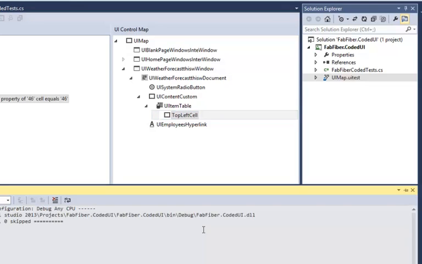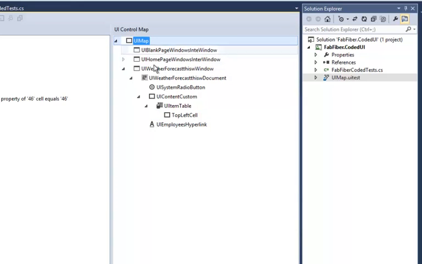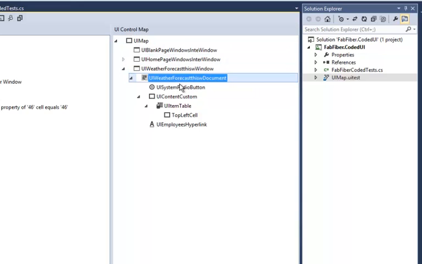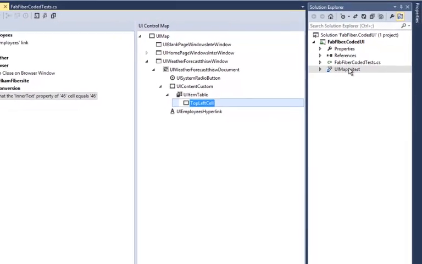Let's rebuild our solution. So we can see that we have to traverse this tree going from UI map to UI weather forecast window, to forecast document, to content table, UI item table, top left cell. So that's how we would walk the tree to get to that cell. So let's change our code to do that.